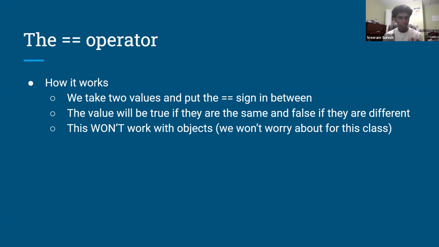We're going to see examples of what exactly I mean by an output or returning a true or false. This will make more sense later. When we have the equals to operator, we put two signs in the middle, and we're checking if the values are the same. Equal means the same as. So if the values are the same, it's going to be true. If the values are different, it's going to be false. And don't worry about the last slide. We're not going to be worrying about objects because this equals operator won't work with objects.